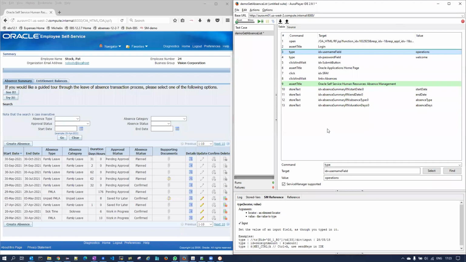Hi everyone. In this session, I would like to say a few words about inputs and outputs in an HTML script. We have already demoed how to create and use inputs and outputs in our simple recording of getting into the absences system and getting the data of the absences table.